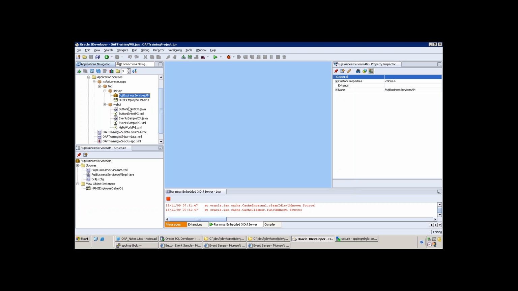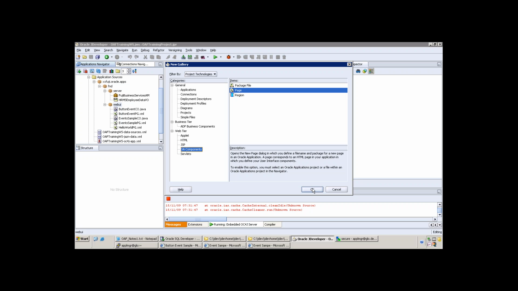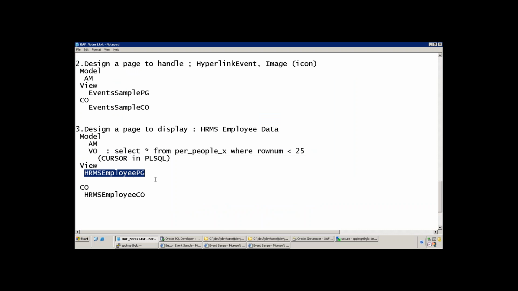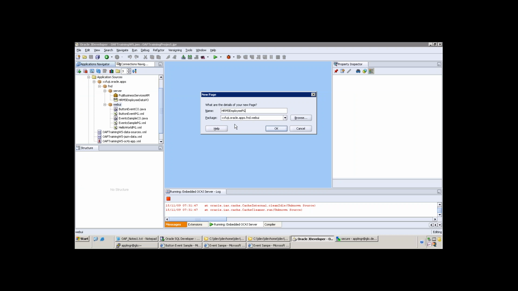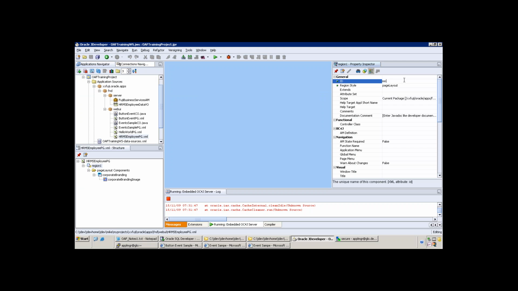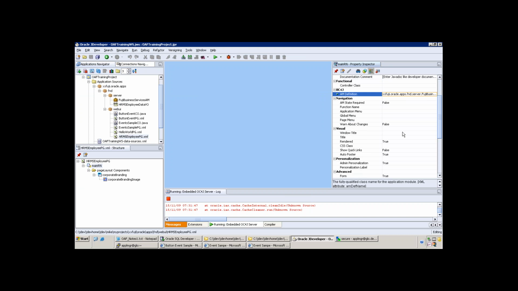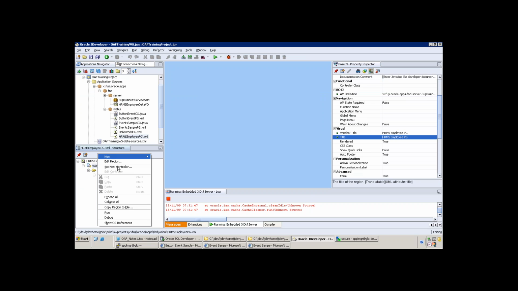The next thing is, in the web UI, let's create a new page. What is the page name? This one, I'll name it employee page. Click on OK. New region. Now we also have to set the controller. Right click here, set new controller.